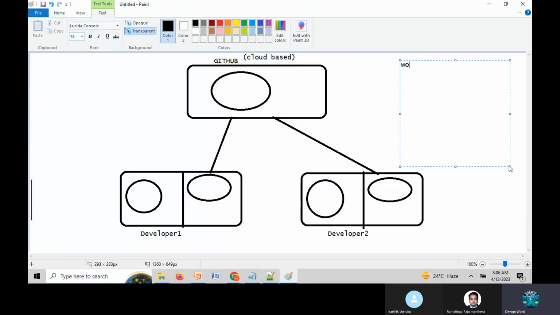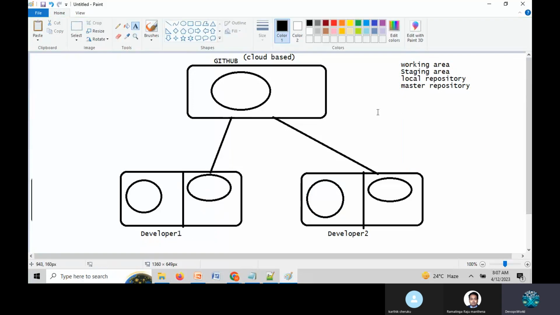So there is a working area, staging area, local repository, and master repository. So one is the working area, staging area, local repository, and master repository. This is very, very important. So now what happened here?